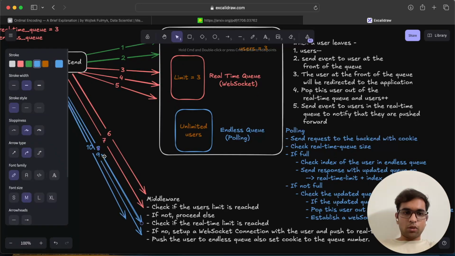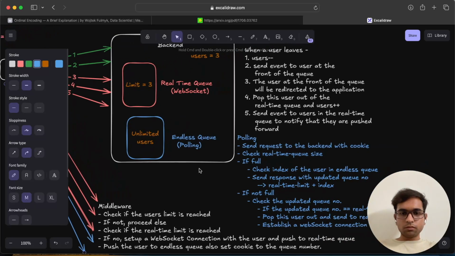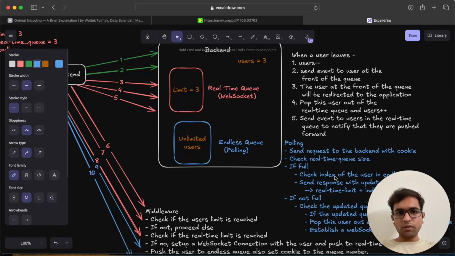User 8 will now come to the real-time queue, and we have user 10 and 9 who are already in the queue. So yeah, this is how basically we will be implementing this. This is completely from scratch and at a very low level. There might be some very nice services that would allow us to do this.